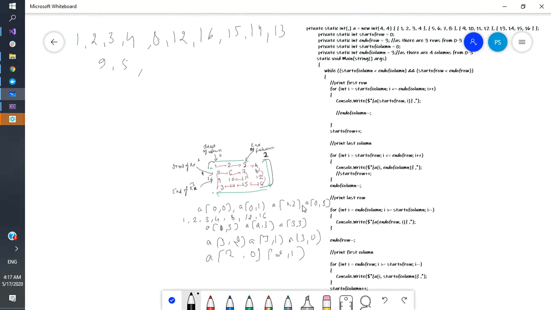Right? Okay. Now we are again going to set the condition that while the start of the column... Now I am incrementing the start of the column. Now my start of the column will be pointing to this column. So what is the value of start of the column? Start of the column has value 1, start of the row has value 1, end of the row has value 2.